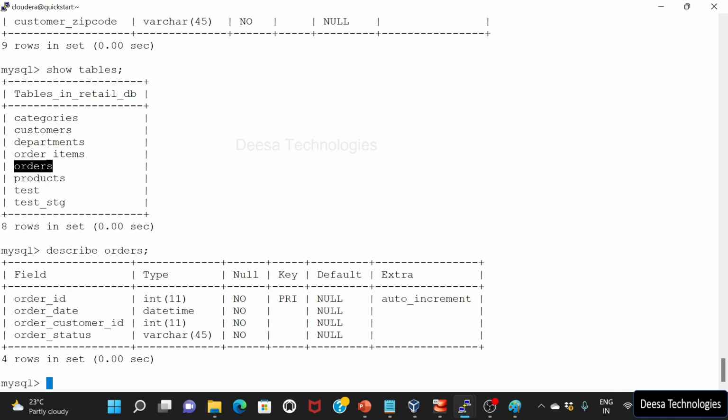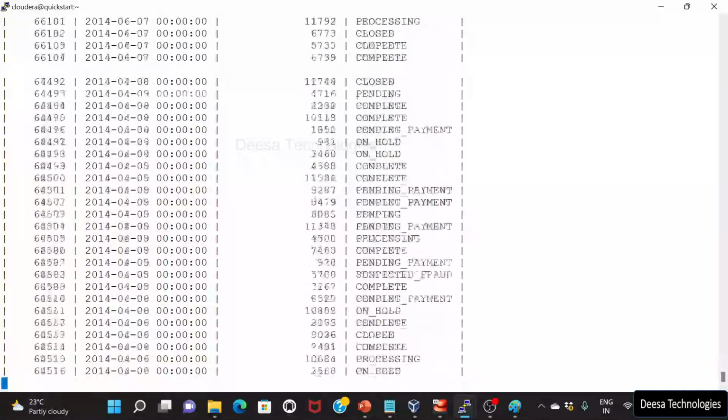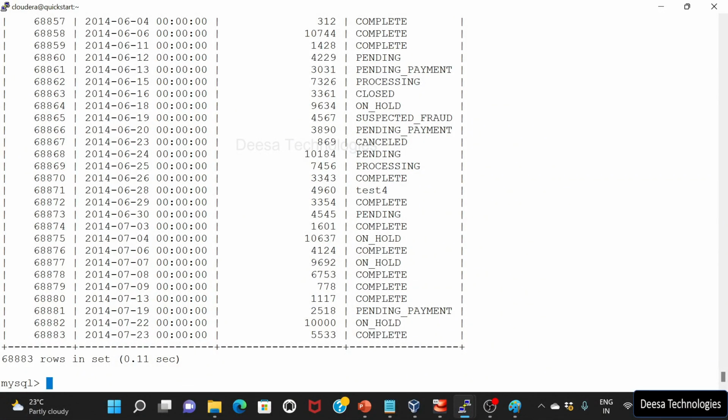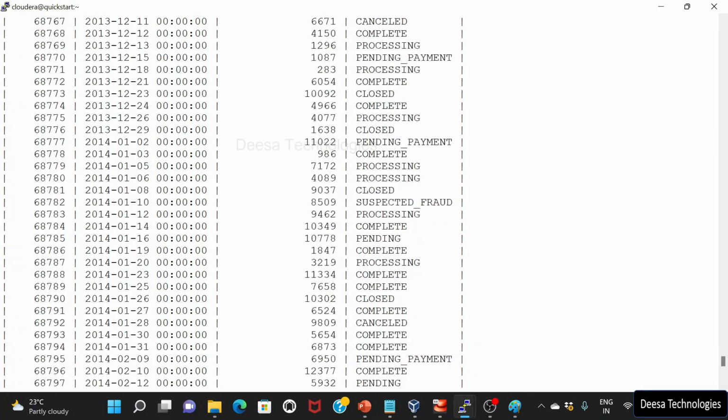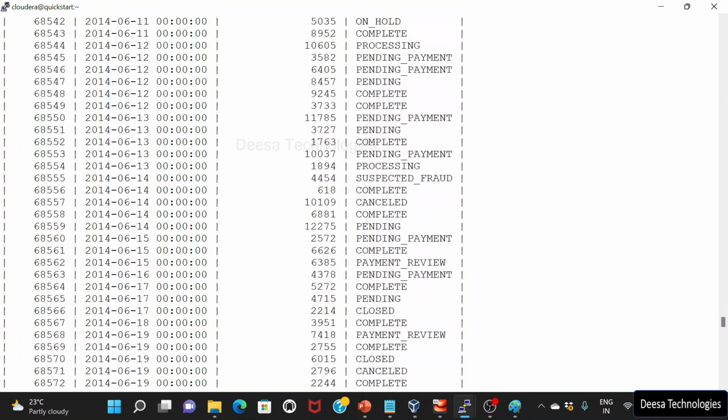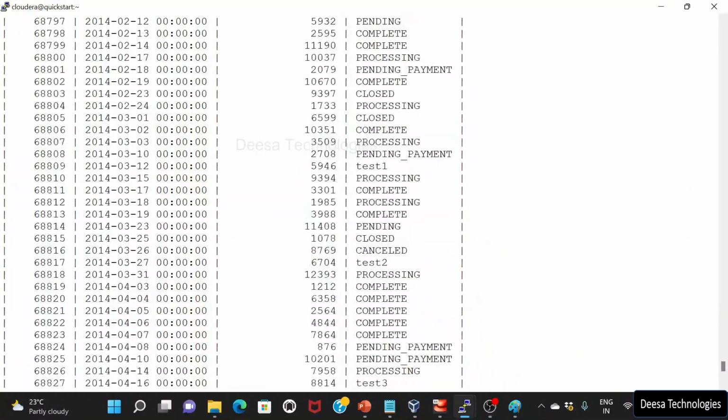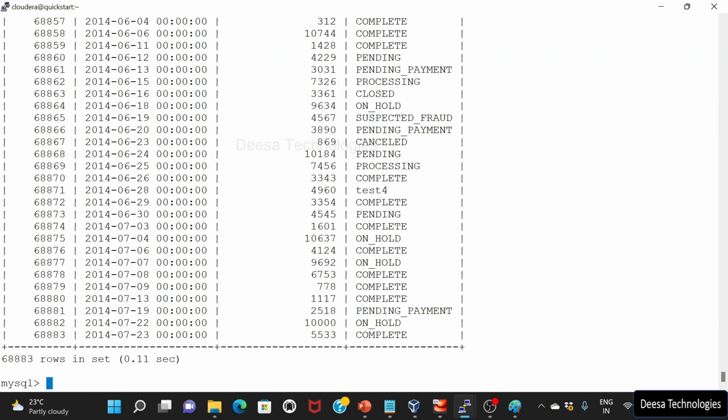So what we will do is check this data first. All right, so we have a good amount of data. We have 68,833 records, and the order ID is ranging from 1. So what we will do is enforce bucketing on this particular column, which is order ID. We will create buckets on this ID.